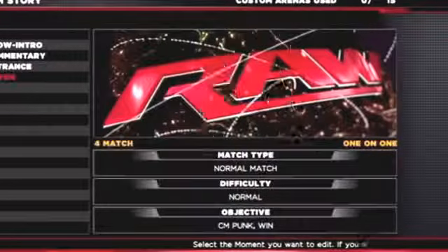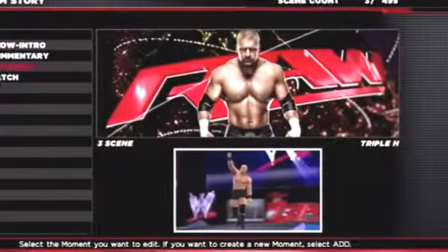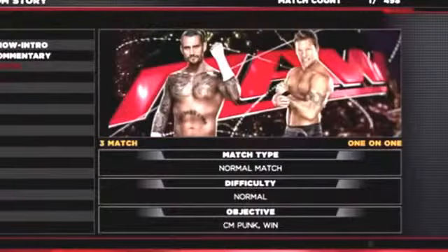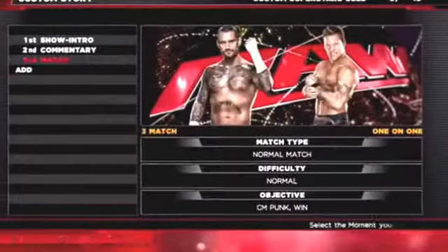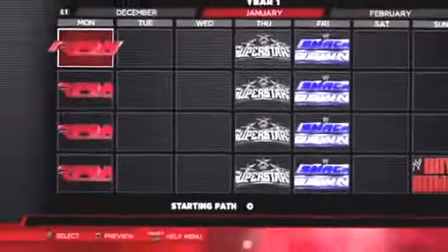So these are my 4 events. Let's say, for example, I want to get rid of the entrance. What I do is click on delete, done, and there's a change. Notice that now the 3rd match moves into the 3rd scene. So there are my 3 scenes that I've used.